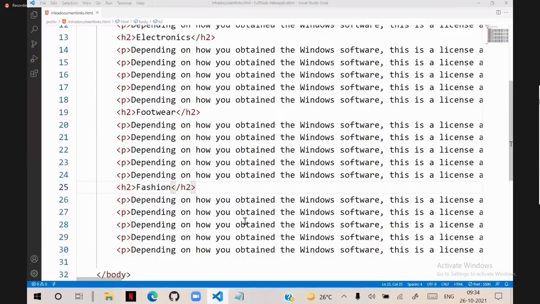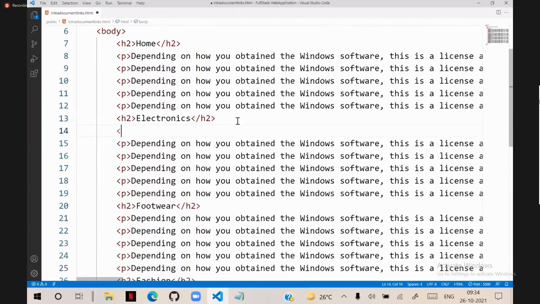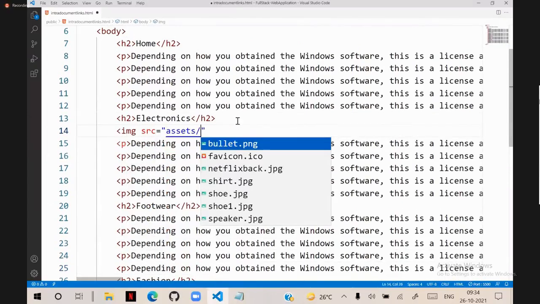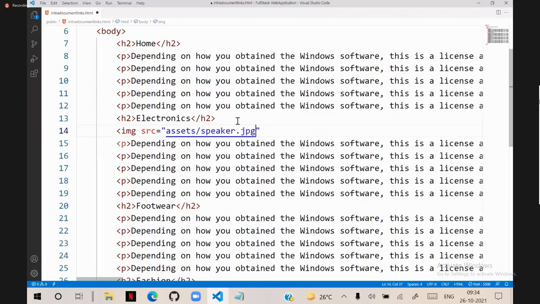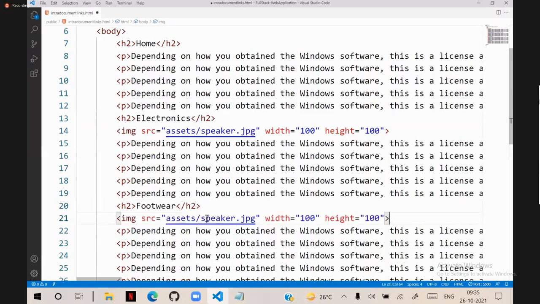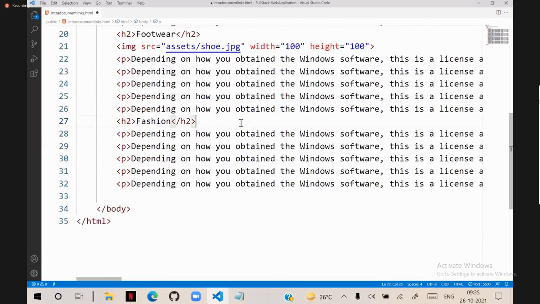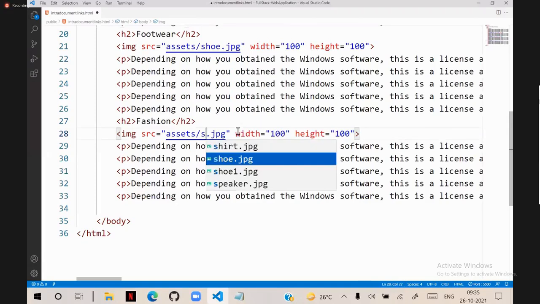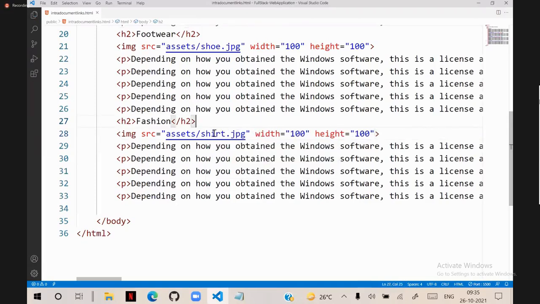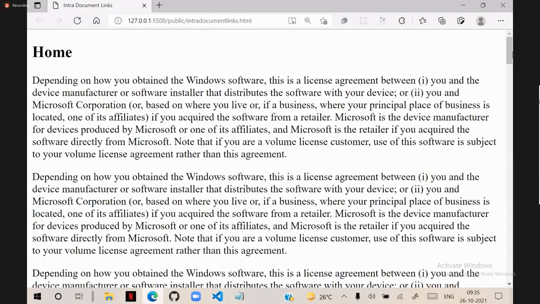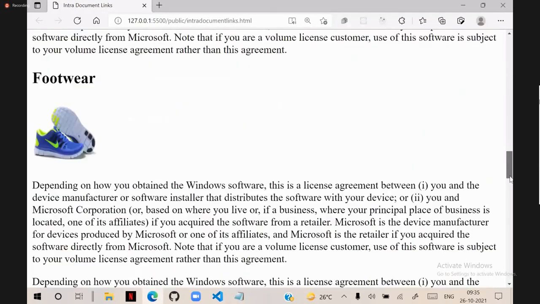You can put reasonable pictures, so here I will keep some. We have an image source from assets, speaker.jpg, with width 100 and height 100. Similarly, multiple images: here I defined shoe.jpg, and here shirt.jpg. Now you can see some images are also present, related to the various topics.